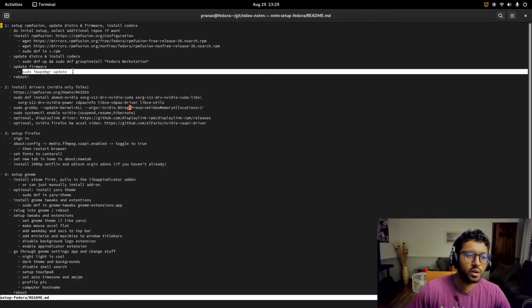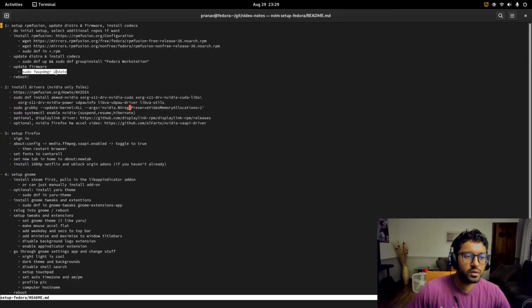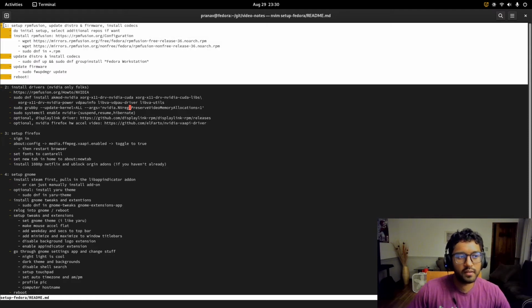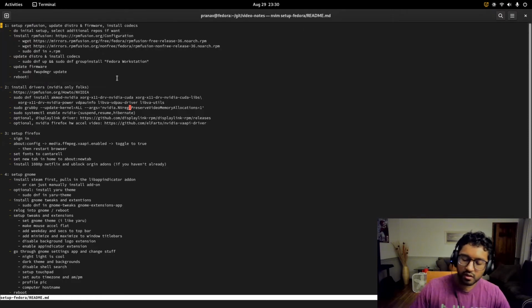And then after this, you want to update your firmware using sudo firmware update manager update. And after that, you can reboot. And then there you have a fully up-to-date computer with Fedora packages and your firmware.